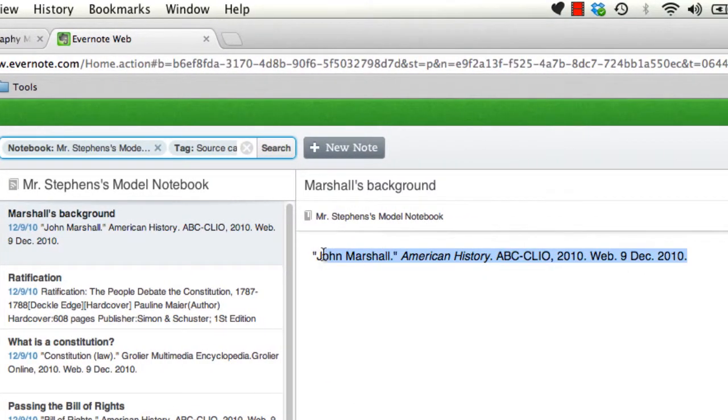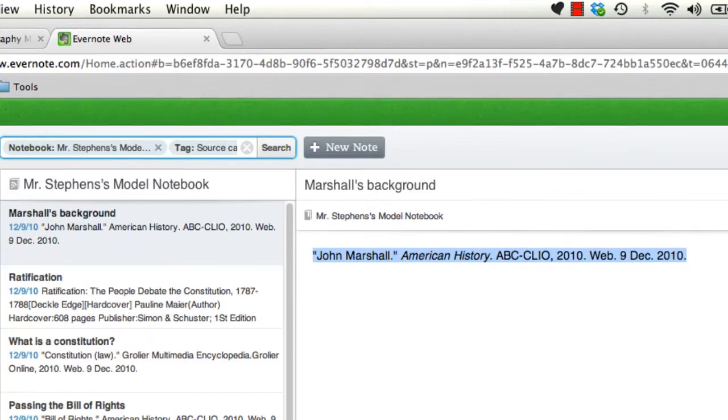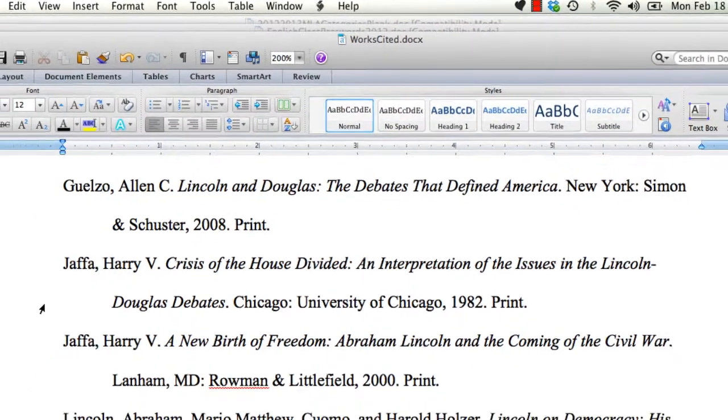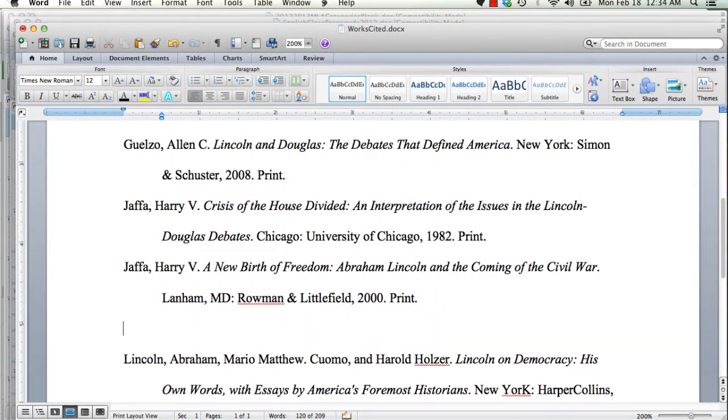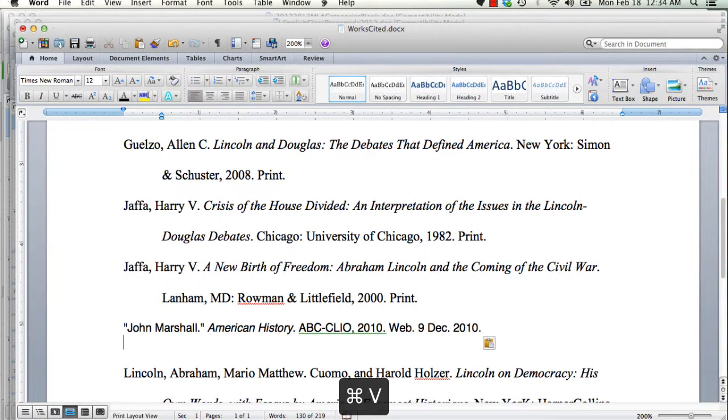So here's the first one. I'll copy from my source card. I'll go back over to my Works Cited page and find where it would go alphabetically. Hit a return and paste it in there. Notice the formatting has gone bad. That's okay, we'll deal with that later.